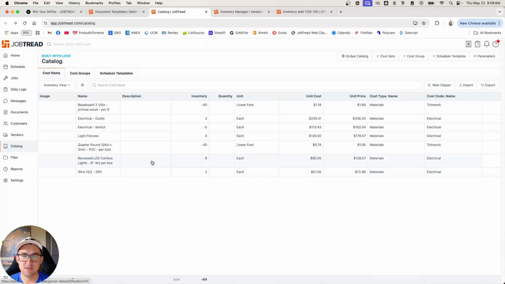Again, very basic, very simple, but I hope this helps a lot of people keep track of what they've got in the shop and what they've got in their trucks, and keep track of using it and costing it onto a job.